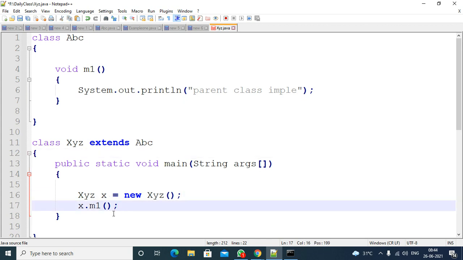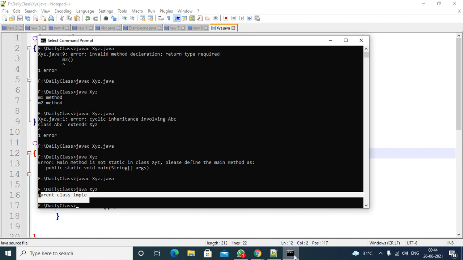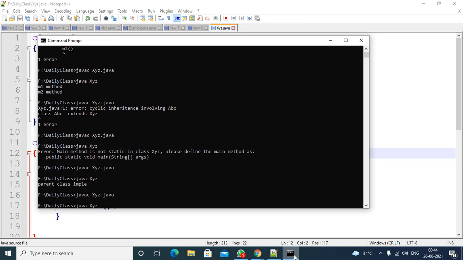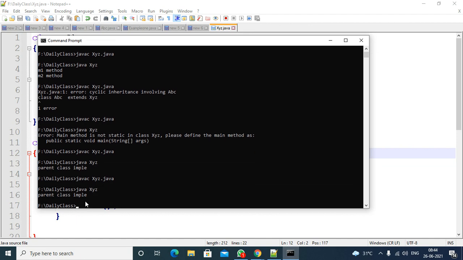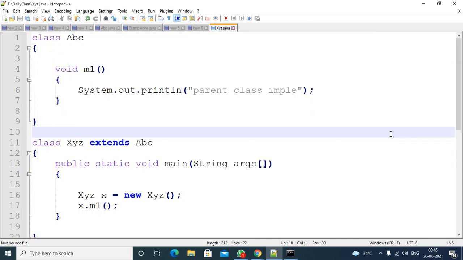So in this case, what will happen? First it will search for the M1 method in the child class. If it is not there, it will verify in the super class. If it is there, it is executed. So compile the program. You are able to call the parent class implementation. So this is called code reusability.